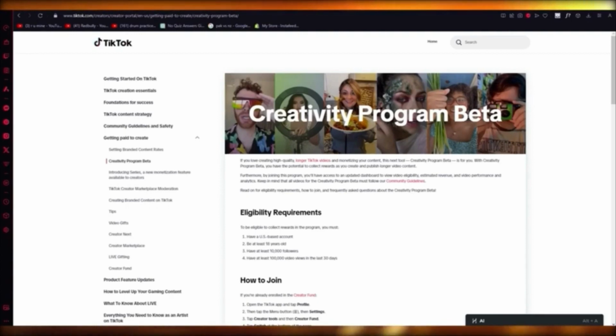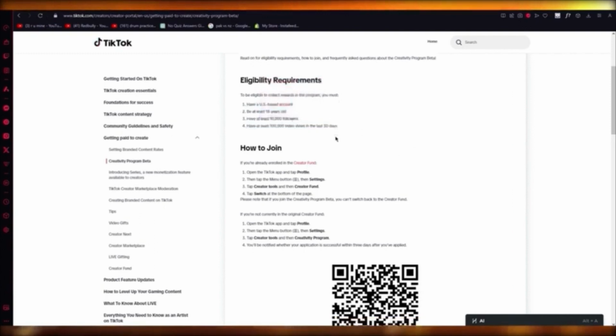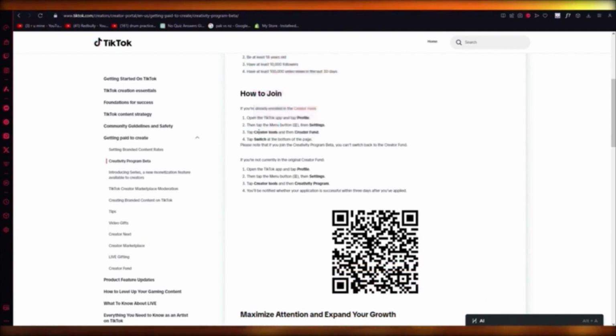Now, if you want to make money in a more bulked way, then I would suggest you get into the Creativity Program Beta. It's a new beta that TikTok has introduced, and the eligibility is you need to be a US-based account, at least 18 years of age, have at least 10,000 followers, and have at least 100K views in the last 30 days. The way to join is to go to your settings, go to Creator Tools. You're going to click on Creator Fund, and then you can switch at the bottom of the page to Creativity Program Beta. Do know that you can't switch back to the Creator Fund. You will stay in Creativity Program Beta.